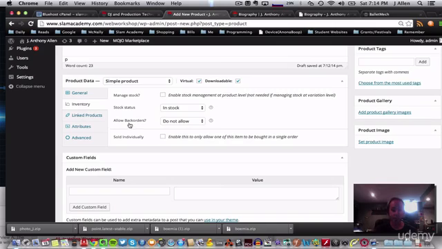Handy. Or it will allow back orders, which is what it's doing here. But for a downloadable Hulk Smash image, that's kind of silly. So we're not going to manage stock for that.